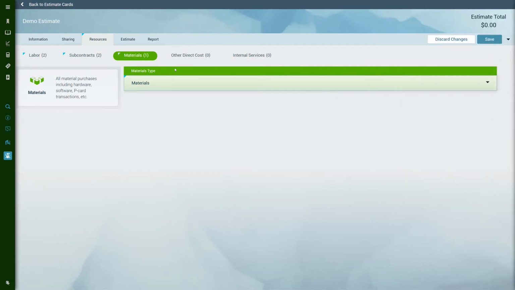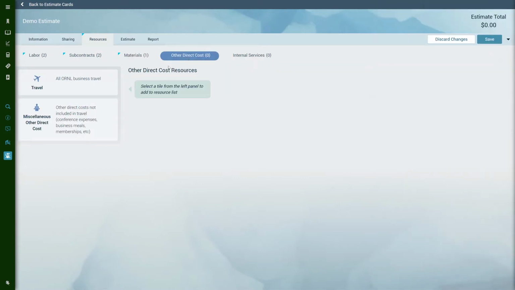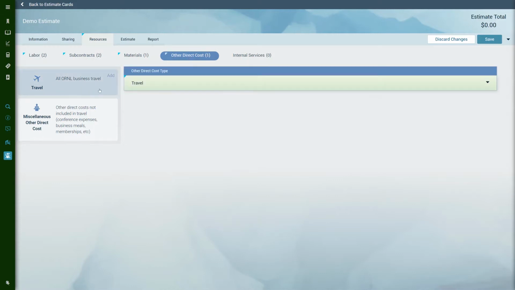Under the Other Direct Costs subtab, you can add travel or any other miscellaneous direct costs to your resource pool for use when creating your estimate. Other direct costs might include things such as conference expenses, business meals, memberships, etc.